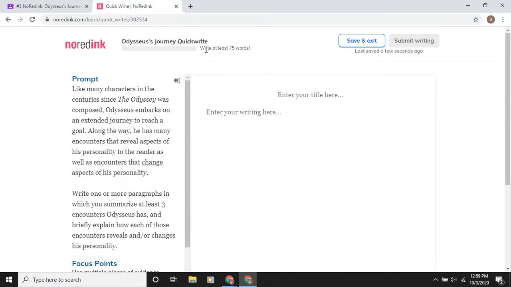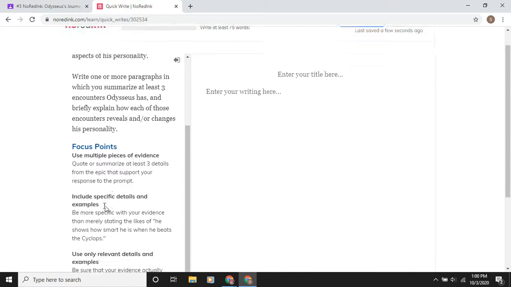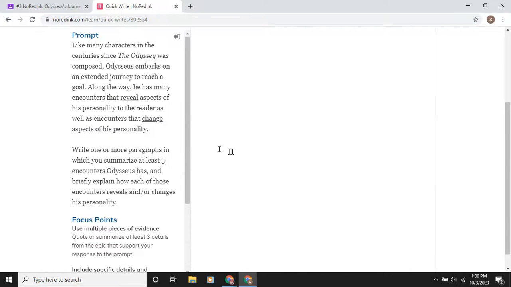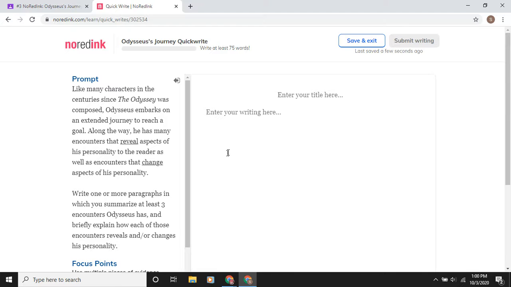So notice up here that I put write at least 75 words. 75 words is very short. Most decent sized paragraphs are at least 75 words. So if you write beyond 75 words, that's great. I'm not requiring you to write more than that, but you need to make sure that you have completely followed the prompt and completely covered all of these three focus points. It will make writing the essay much, much easier later on.